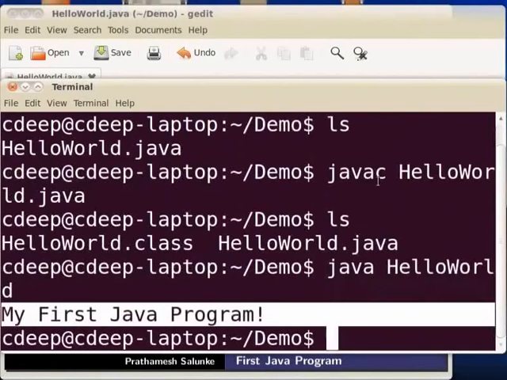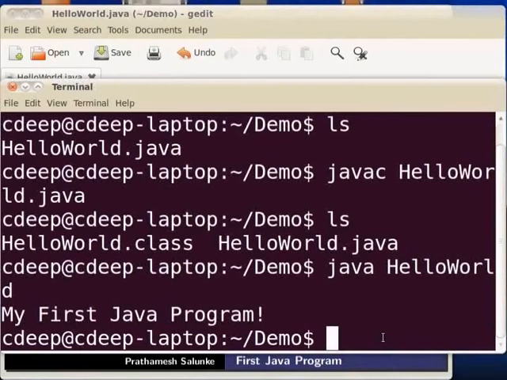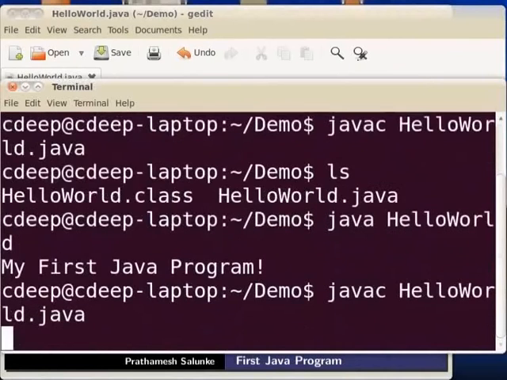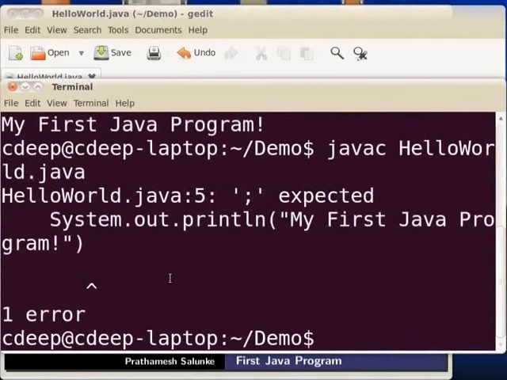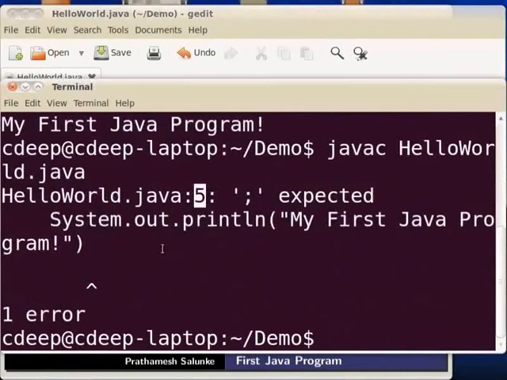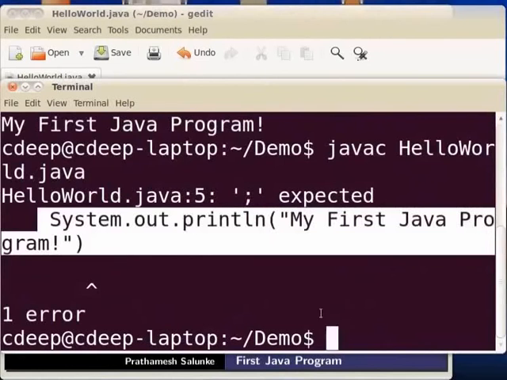Let us go back to the editor. Now remove the semicolon which is at the end of the statement. Click on save icon. Let's go back to the terminal. Run the command javac HelloWorld.java. The compiler gives an error. It says a semicolon is expected on the 5th line. The up arrow points to the error statement. Let's go back to the editor.